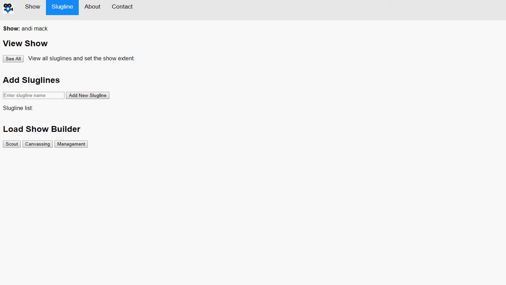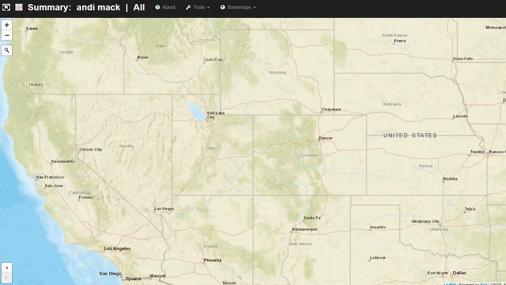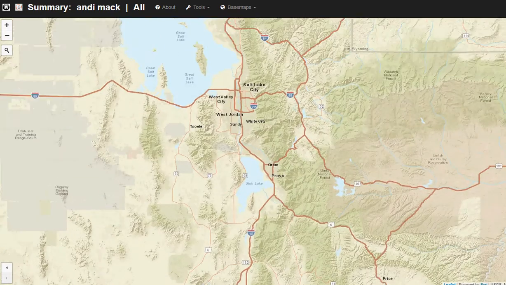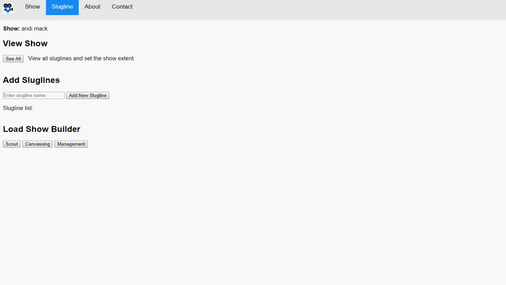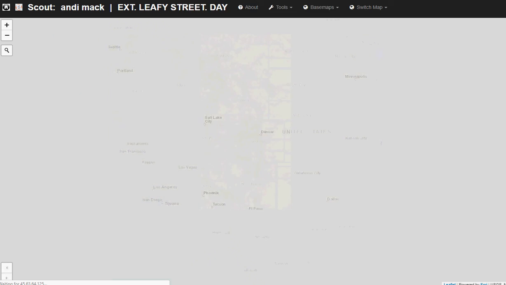Create it. I'd probably go to this view show first and just set the show extent. So let's presume that the show is going to be done in Salt Lake. So we'll just go in there, we'll set that show extent, we'll go back, and we'll add a slug line. Again, this is familiar to you. Add a slug line, and we'll go to scouting mode.